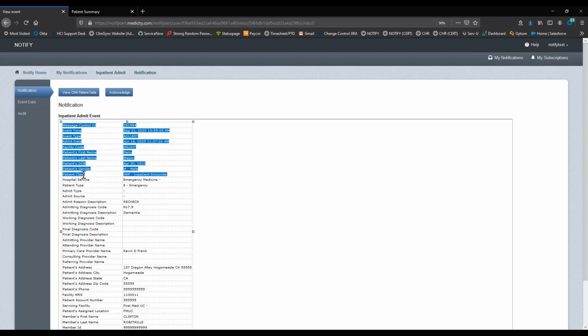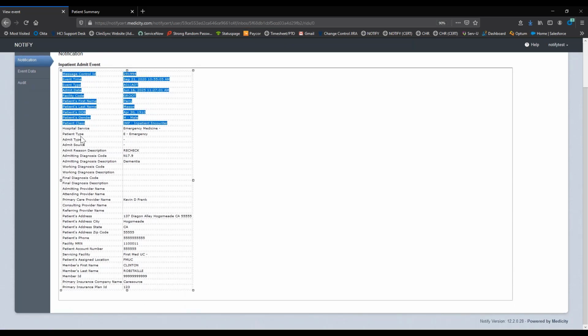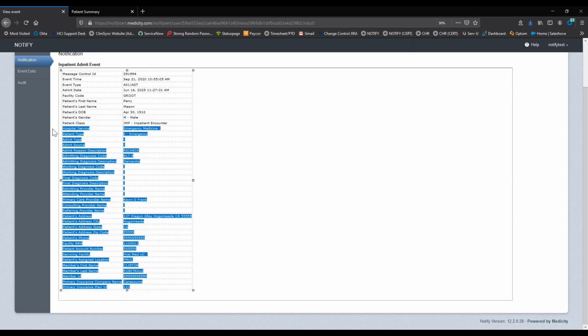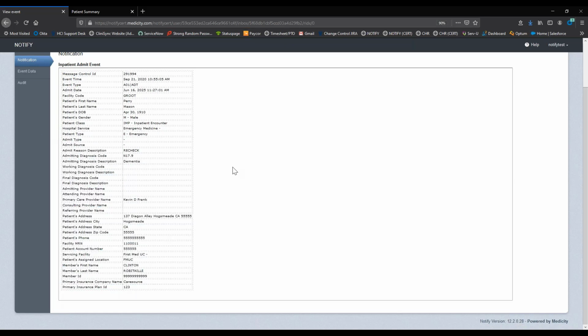However, once you get below patient class and you start to get into hospital service all the way down here to primary insurance plan, you start to deal with some fields that are not necessarily required by us for the alert to come through. Because of that, as you can see, there's some fields here that don't have any values populated. We don't really have an admit type or an admit source. We don't have a working diagnosis code.